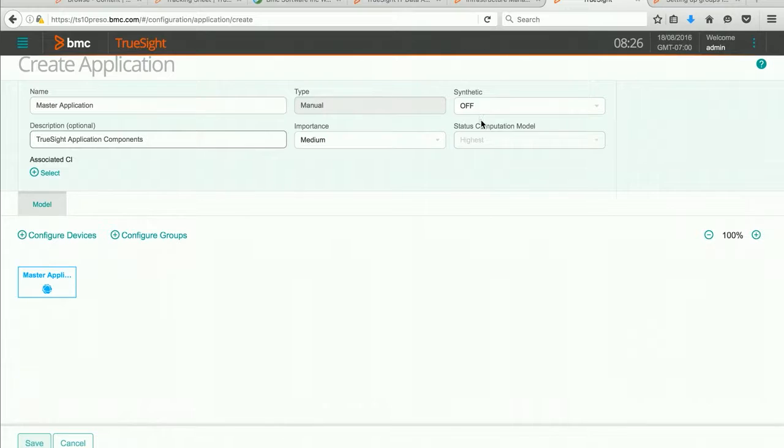We're going to leave synthetic off for right now because we don't have any synthetic scripts loaded to include in our application model right now. We can always add this at a later time. I'm going to leave the other things default. We can leave the importance medium, and we're also going to leave the status computation model alone.